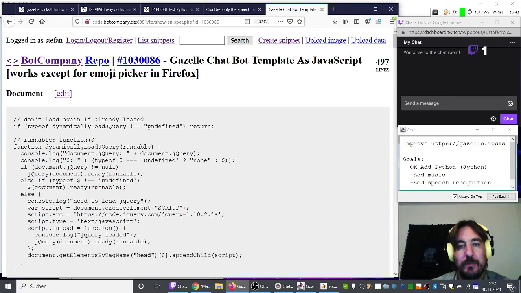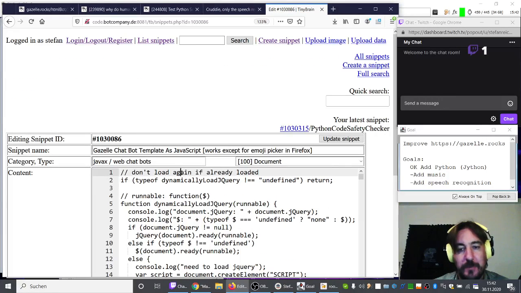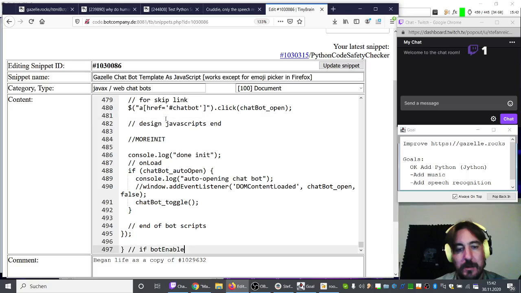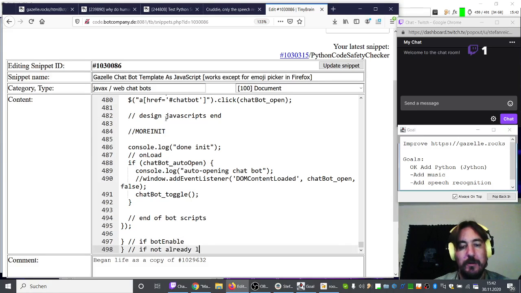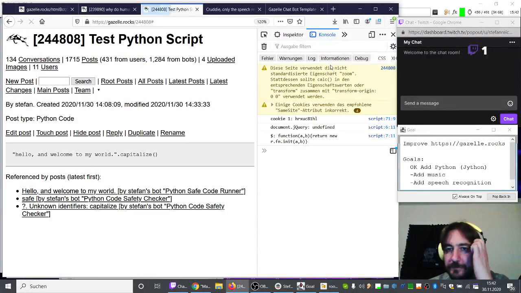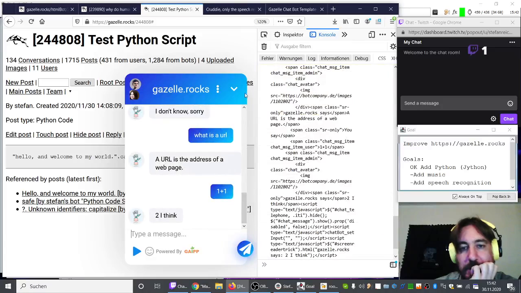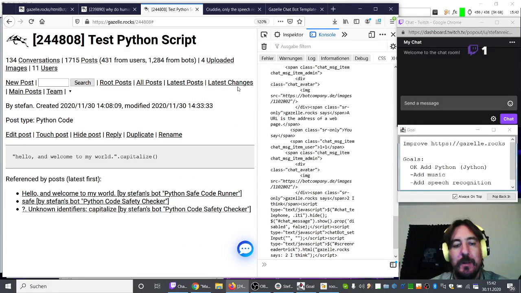I think we just make an if and else. If not already loaded. Okay. That should do it. Yes, it does. That's good. So now we can load it as many times as we like. It doesn't hurt. So next thing, we simply keep the chatbot.